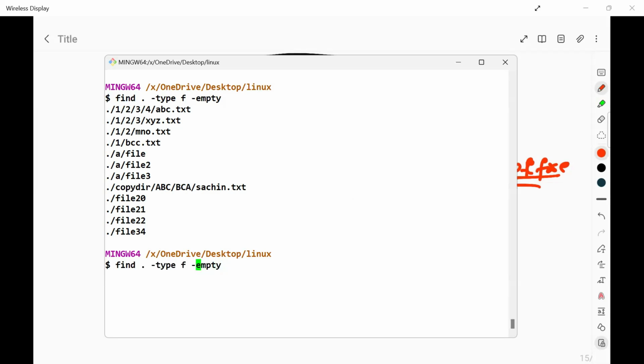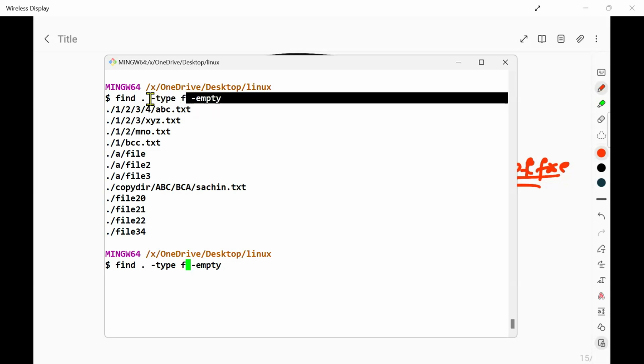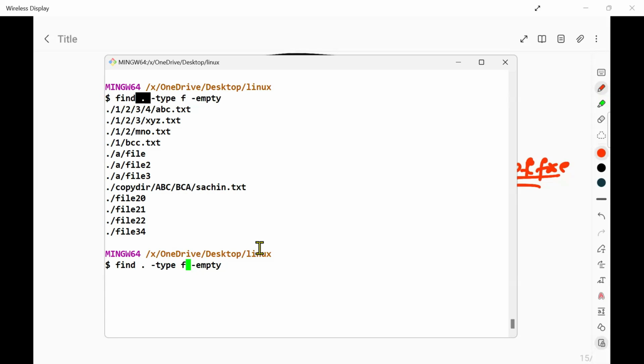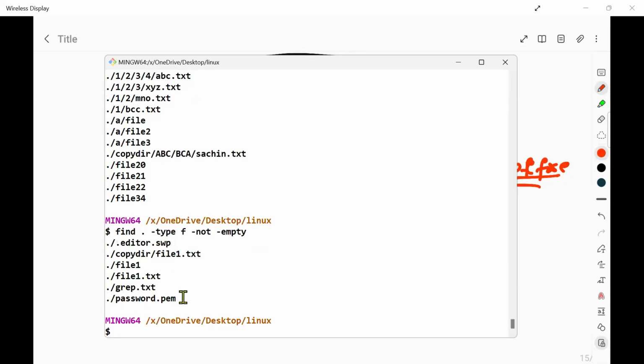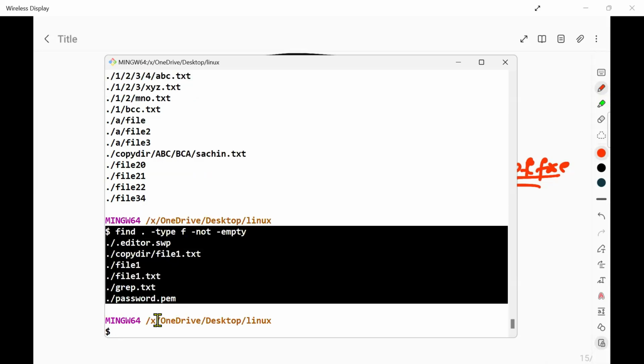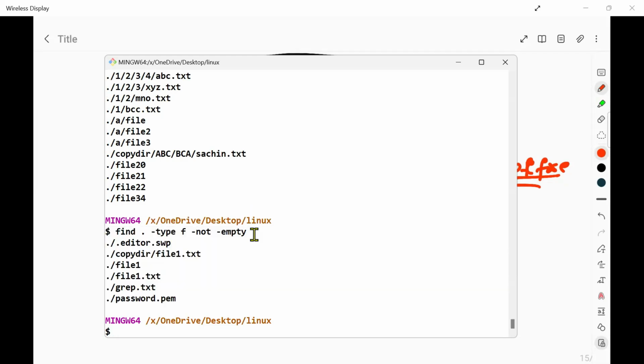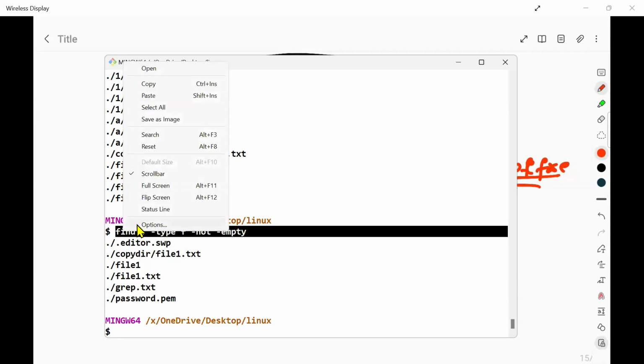I wanted to list out all those files. Just replace, see, same command. List out all the files which are empty in my present working directory. That is the meaning. Now I wanted to list out all the files which are not empty. Just provide -not. That is another option. Okay. Just click on enter. See, these are all the files which are having some content in them. So this is how you will display all the non-empty files.